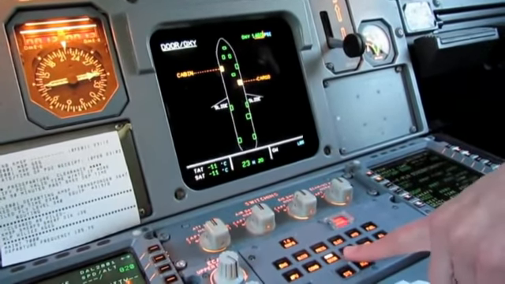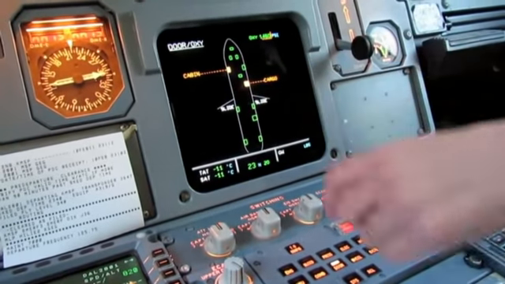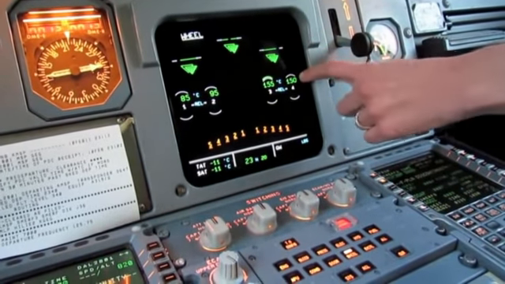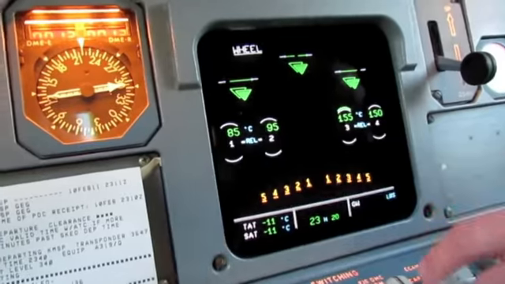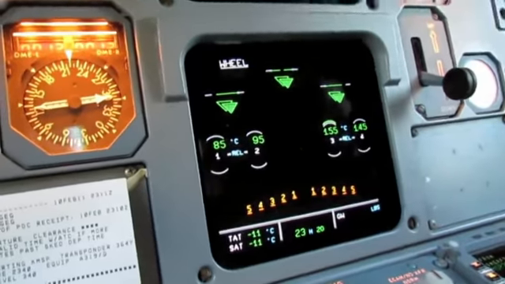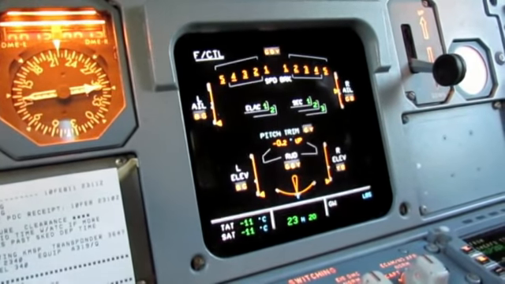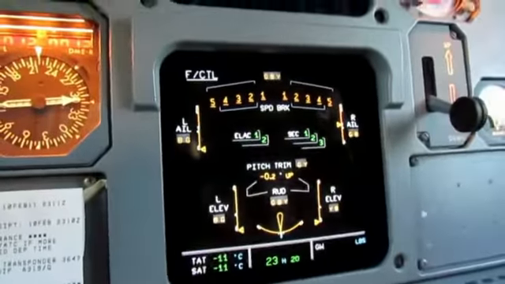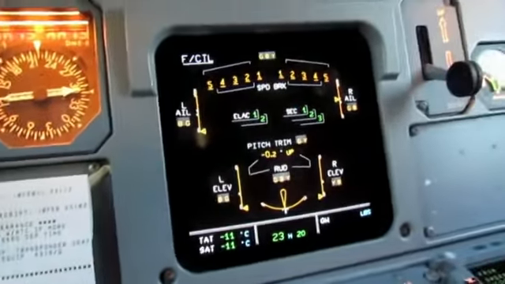That's your door page. It shows you what doors are open, and if the slides are armed. This is the wheel page, which also indicates brake temperature. They turn red once they get to a certain temperature, and then these are your spoiler panels, upon landing they lift up. That's the flight control page, and you can see this is not up right now, but when you move the control surfaces, it shows up there.